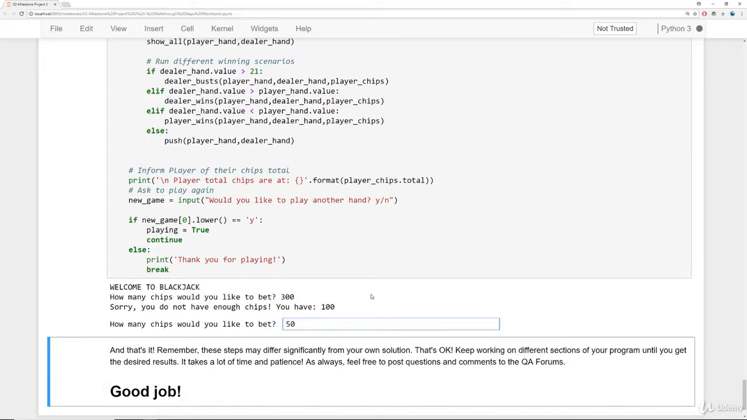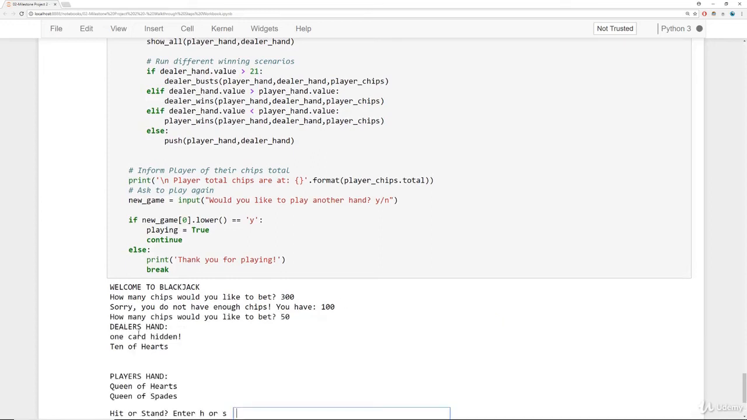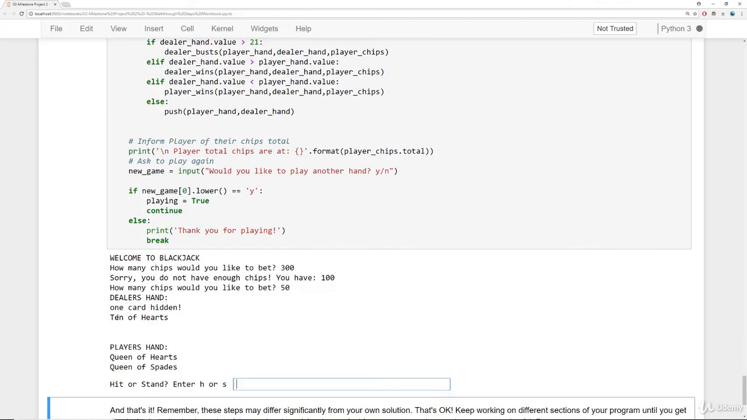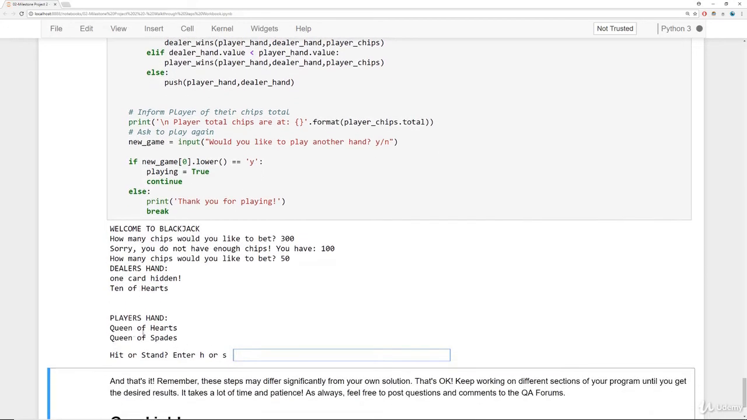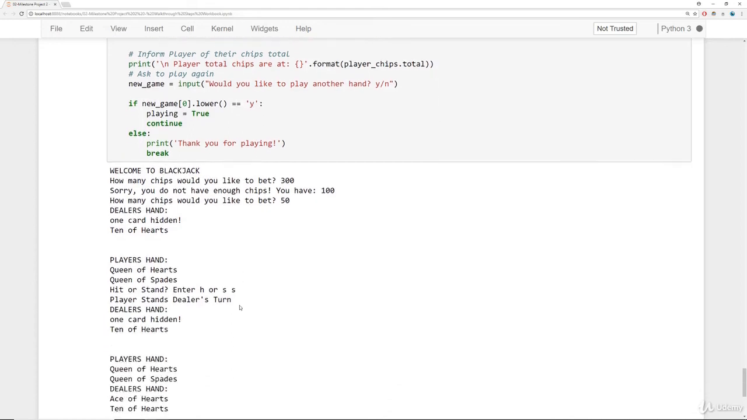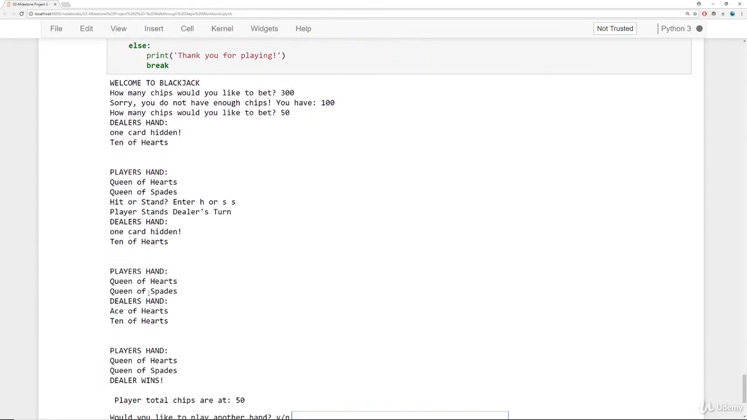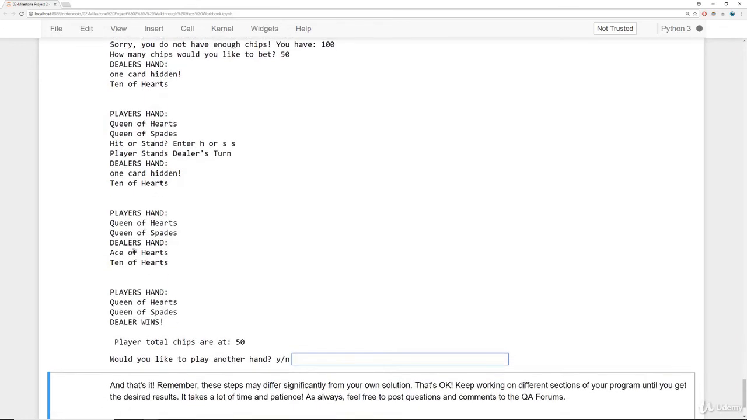Let's bet 50 chips. Dealer hand, we get 1 card hidden, and they have the 10 of hearts. I have the Queen of Hearts and the Queen of Spades. Remember, that total value is 20, because that's 10 plus 10, so I'm definitely going to stand. I'm going to enter S here. So I stood, and then I have dealer's hand, Ace of Hearts, 10 of Hearts. So that's a straight 21. That's pretty lucky, but looks like we lost even with a great hand of 20.